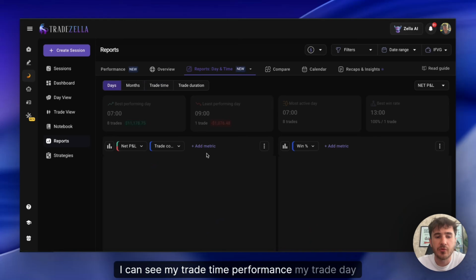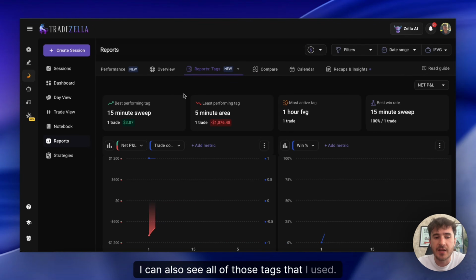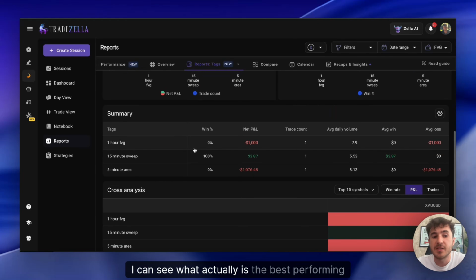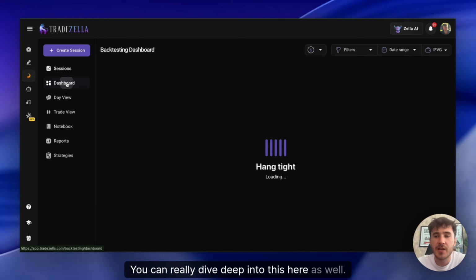So reports, date and time. I can see my trade time performance, my trade day performance via win rate. I can also see all of those tags that I used. I can see what actually are the best performing tags. All of that type of good stuff. You can really dive deep into this here as well.